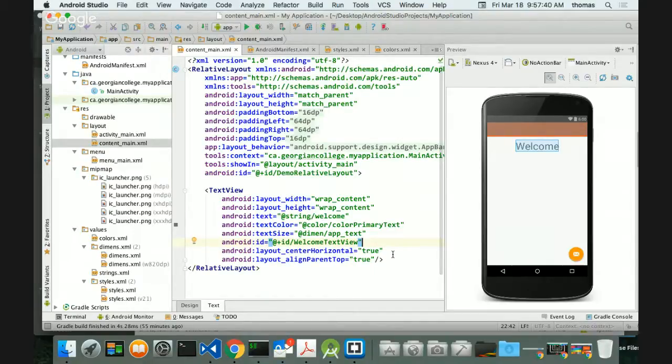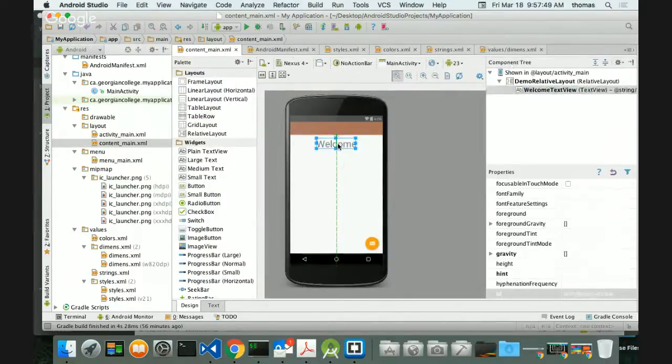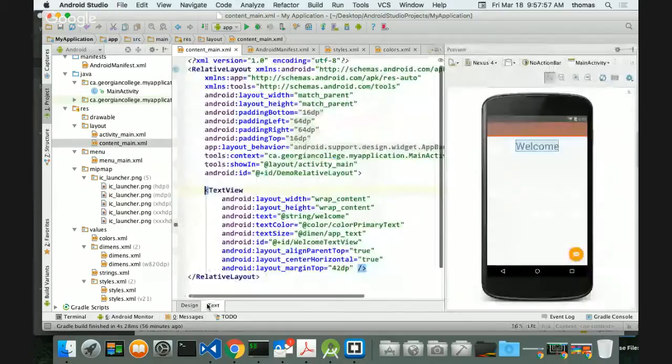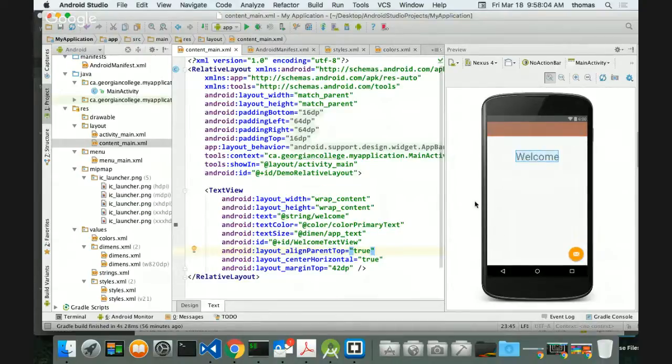Okay, so just from a layout perspective, what if I do something like this? I've aligned it to the top, but I want to pull this down to the middle, so I have to go back to design mode for a second. If I pull this down a little bit, just a little bit down, like to here, a little lower than what I had it in the top, and I go back to my text to see what it does, it's added in another value, a layout margin top of 42 dp. So that's what it does.